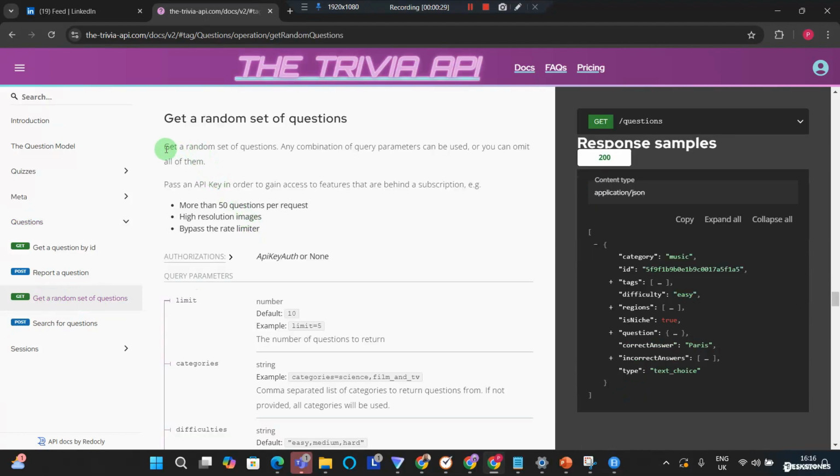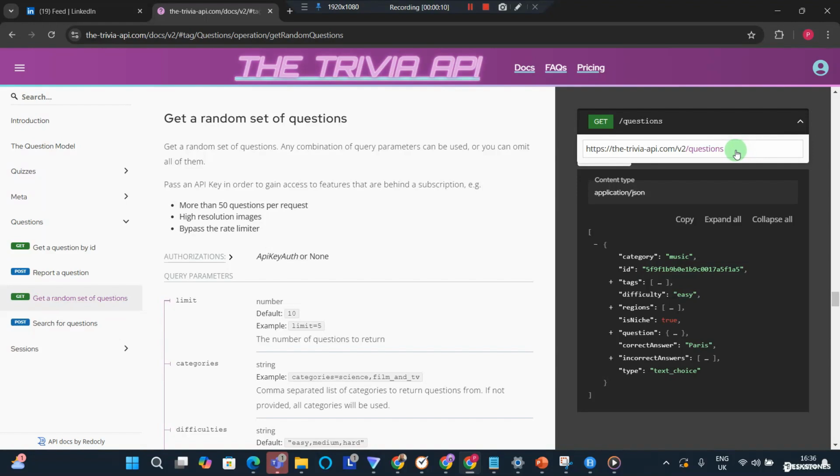Basically, what this operation does is that it retrieves a random set of questions from the Trivia database. Now, every operation would be called with an endpoint. On your right hand side, you should see get/questions. And if you hit the drop down here, you would see the endpoint that we can use to call the operation get random set of questions. Good. I also need you to take note of the word get. This means that this operation is a get method.